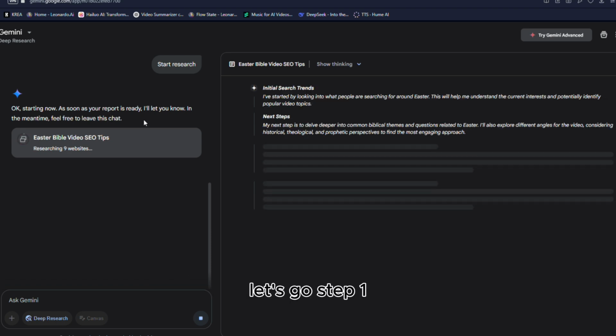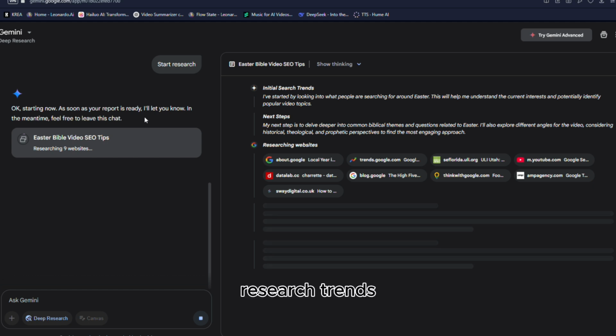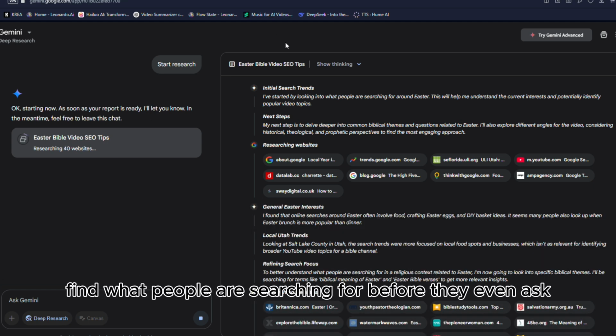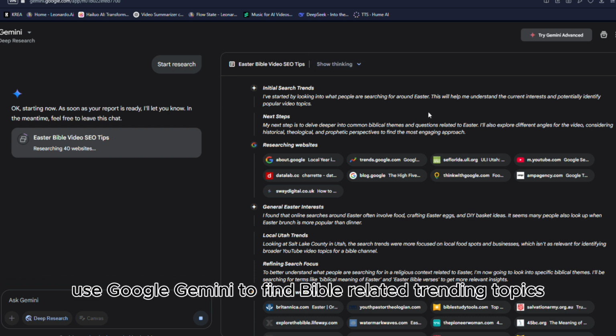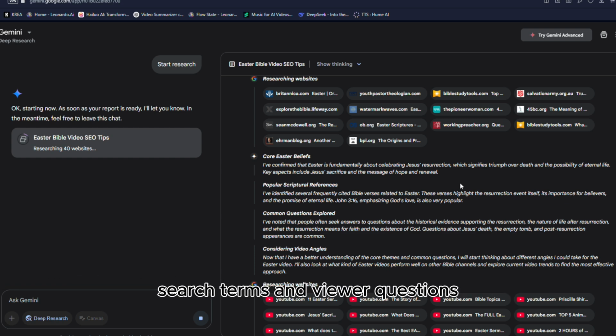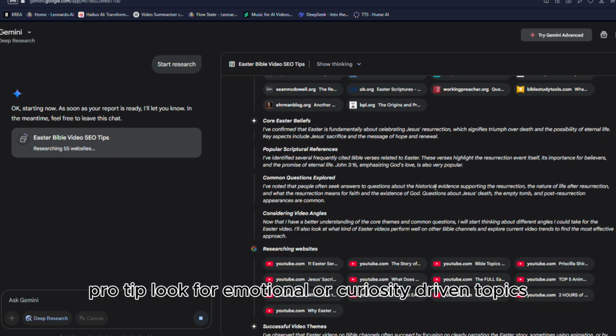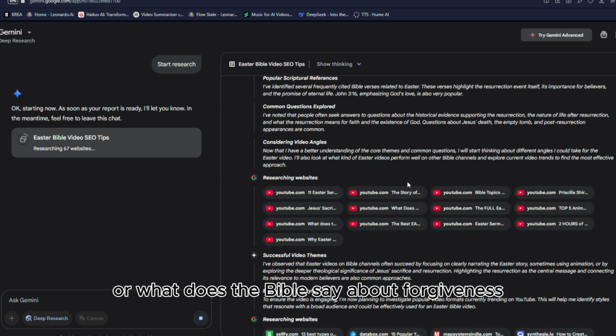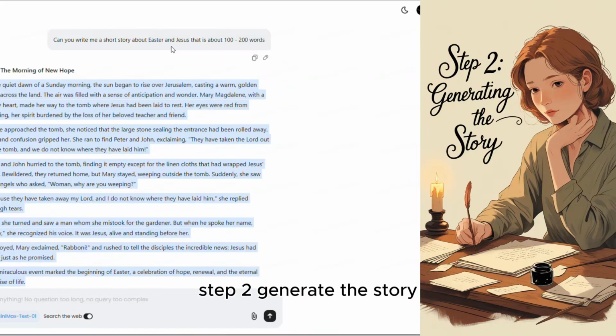Let's go! Step 1. Research trends. Find what people are searching for before they even ask. Use Google Gemini to find Bible-related trending topics, search terms, and viewer questions. Pro tip: look for emotional or curiosity-driven topics like how to find hope in hard times or what does the Bible say about forgiveness?